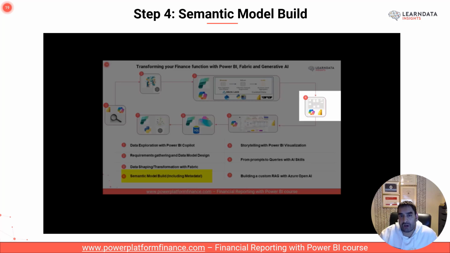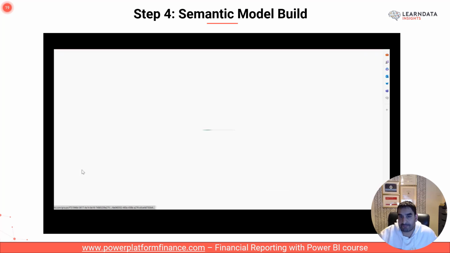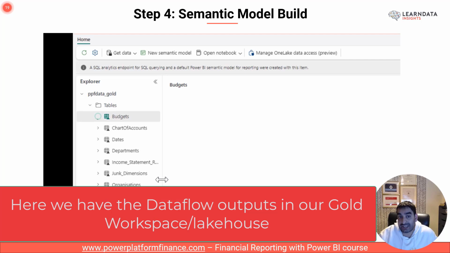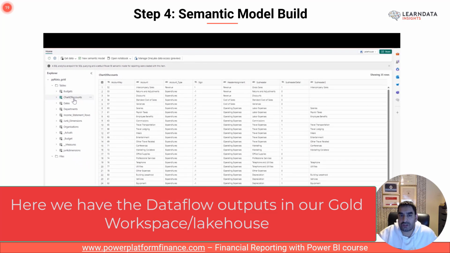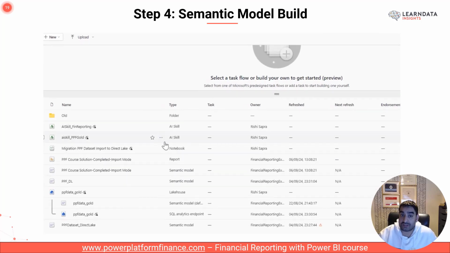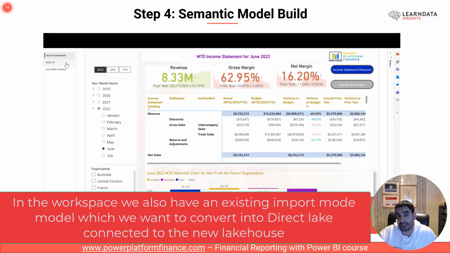So here we are in our gold workspace, and we can see here the gold lakehouse. This is all the outputs from our data flow, our chart of accounts, our budgets, actuals data, and so on. If we go back to the workspace, we can also see an input mode model and report that we've built in Power BI Desktop that's connected to those files outside of Fabric. We can see the report here, and we want the same report, the same visualizations, but have it based on the new direct lake data model built on top of our gold lakehouse tables.